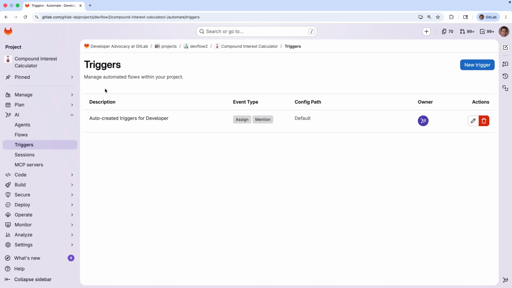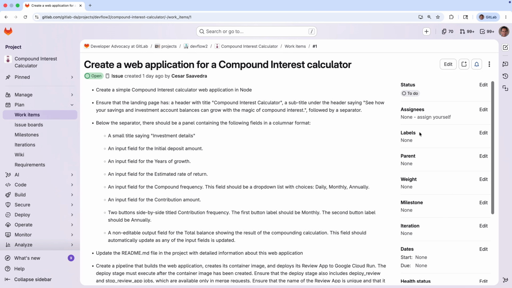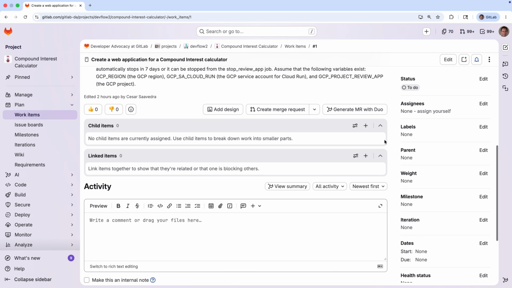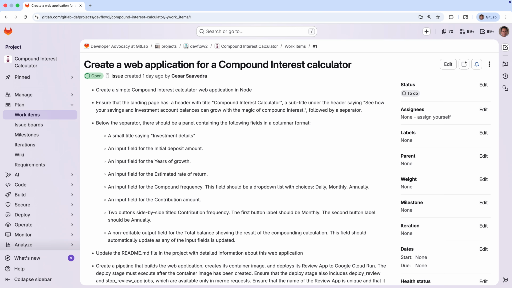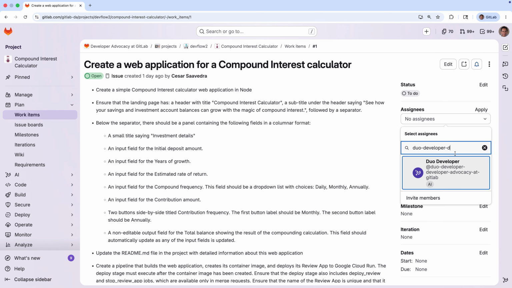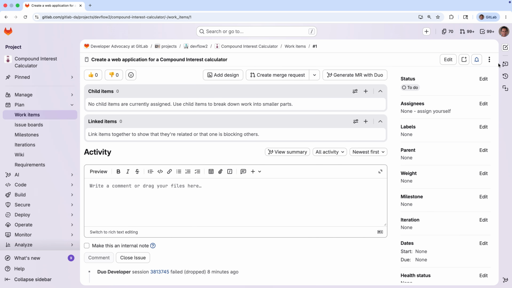Alright, let's start using Developer Flow now. In this project, we have pre-created this issue, which contains a set of specifications for a compound interest calculator application. Notice the specifications include functional requirements for the backend as well as for the user interface of the application. To kick off Developer Flow, we could assign this issue to Duo Developer. Instead, let's click on the Generate MR with Duo button, which is another way to invoke Developer Flow.